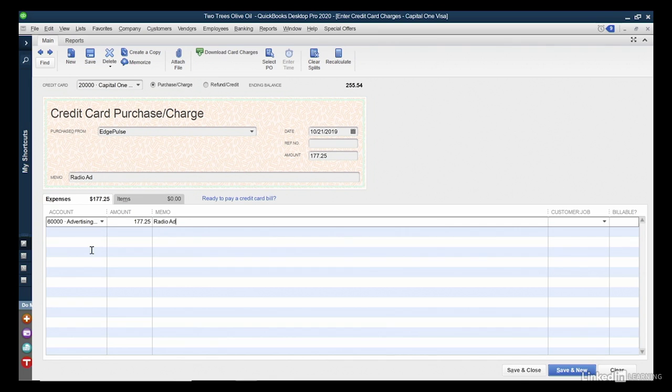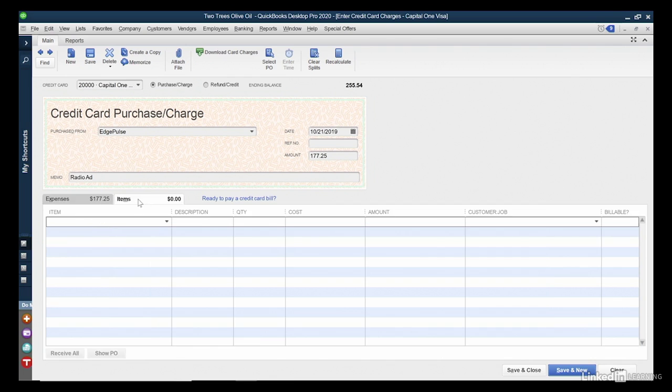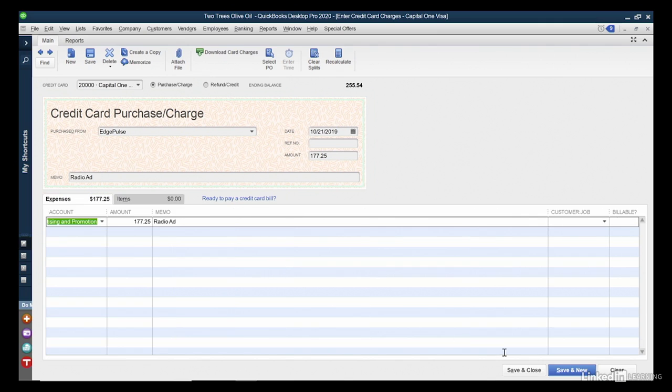For example, supplies to create my olive oil, or if I'm buying the olive oil outright, I can change to the Items tab and directly purchase those. I can click Save and Close at the bottom. I could also click Save and New to continue entering more credit card charges.